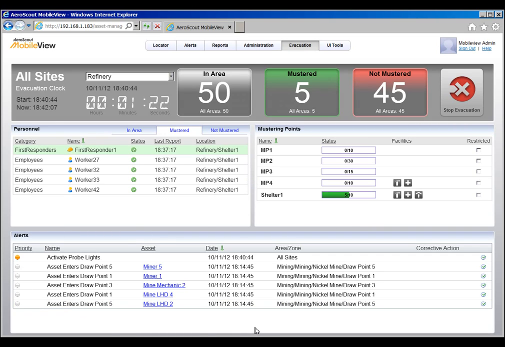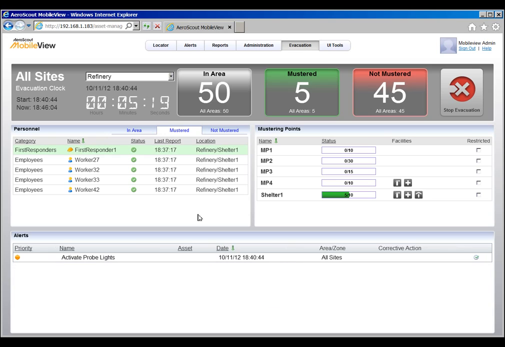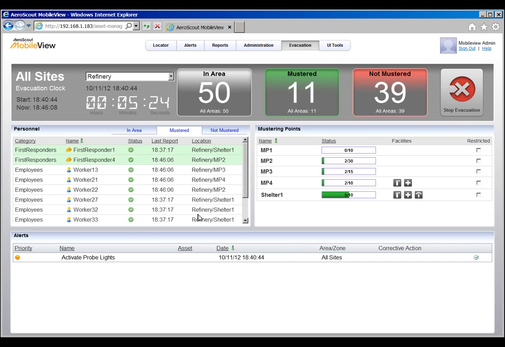Down at the bottom, we will see all events. We will see here that the evacuation activated the probe lights. This was done by an IP relay. As the evacuation proceeds, we will see the number of mustered increase, and we can see the number in each of the mustering points.